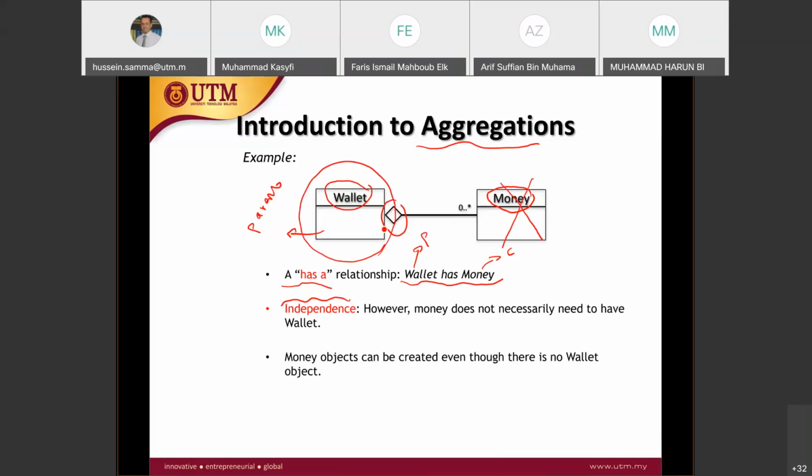However, money does not necessarily need to have a wallet. Also, the opposite. You can have money without a wallet. It's still true, this aggregation. So the dependency is a little bit weak as compared with the third type that I will explain later. So money contains, you see, this is the most important. So many objects can be created even though there is no wallet object.